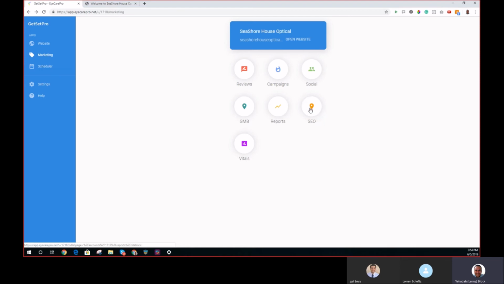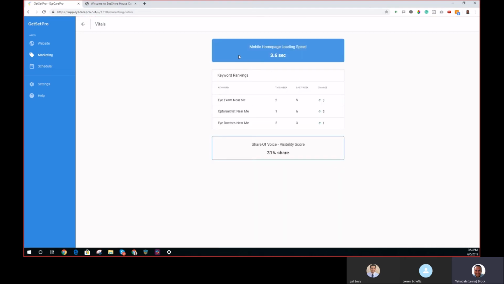Now let's talk about some cool stuff. Vitals are a report that we're testing and playing around with for practices that are with iCare, are using GetSetPro, but they don't have a website with us, which is going to happen in the future at some point. We're going to be developing services that involve using GetSetPro, where a practice will not use our website. Just our services. Exactly. Fantastic. Okay, cool. So that's what this is. This is just a prototype of what we're thinking about, what we can do for them. But again, this is just in testing.